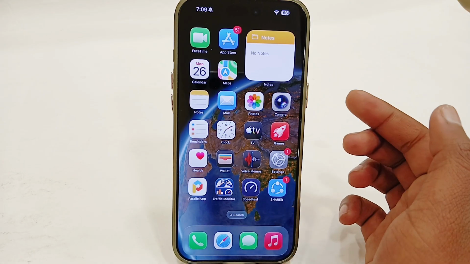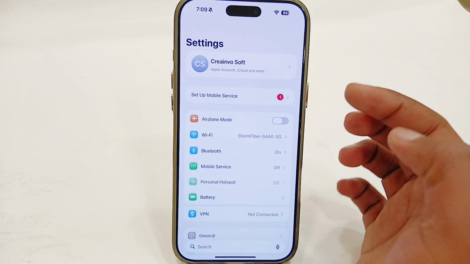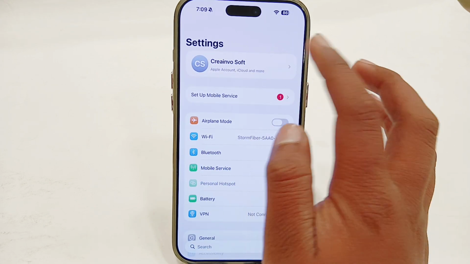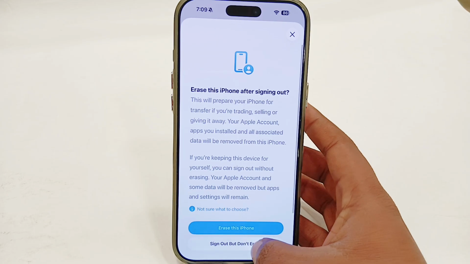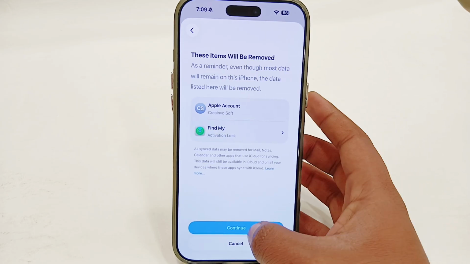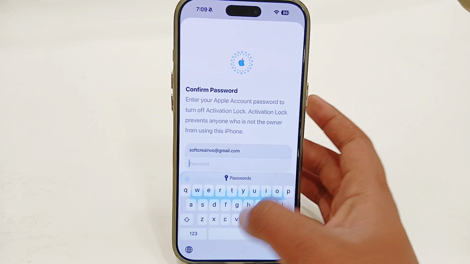Or if you're still facing the same issue, you can try to sign out from your Apple ID and then sign in again. Tap on your Apple ID here and tap on the Sign Out option. Then tap on Sign Out, but don't erase. Tap on Continue, then Continue again. Here enter your Apple ID password.